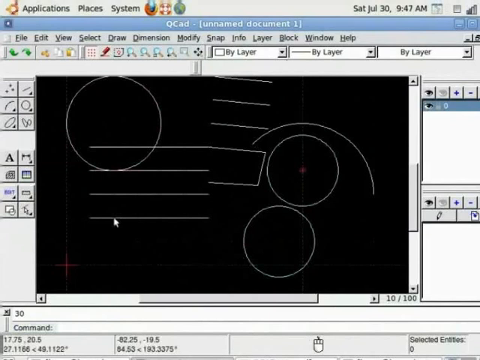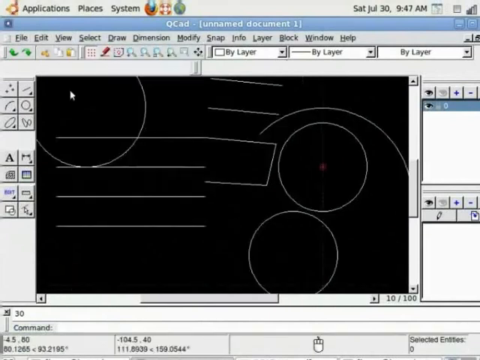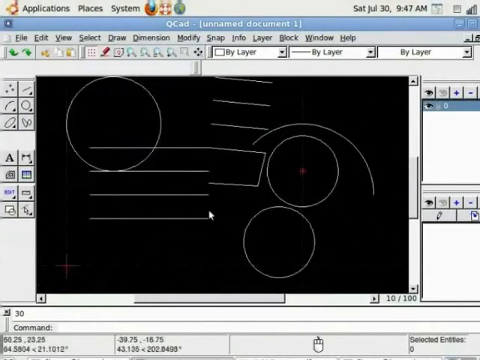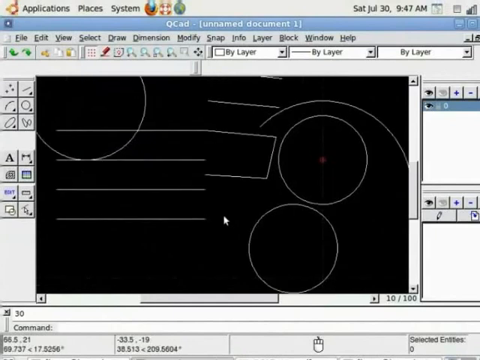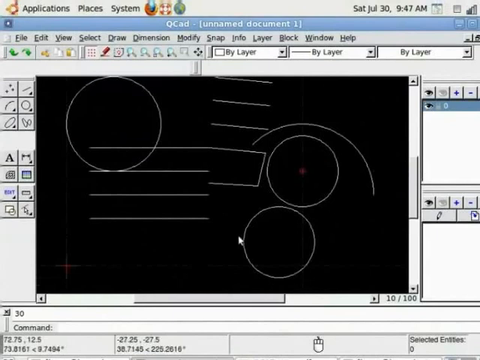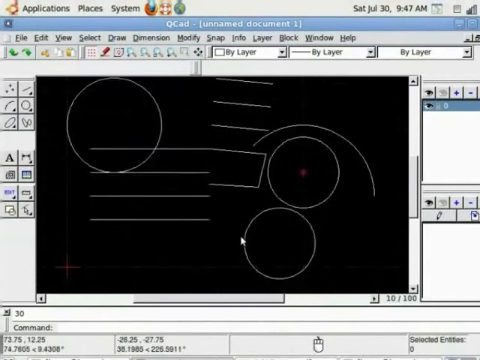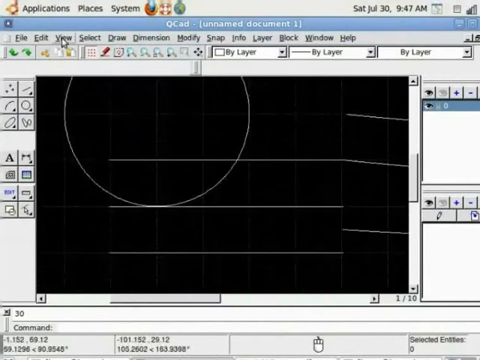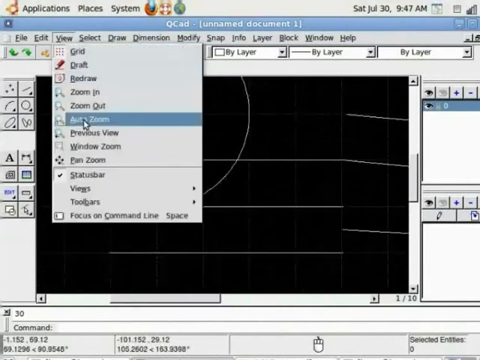From top menu view, zoom in to zoom in on the more details, or view zoom out to see the wider extent. Zoom is a very essential command because it is very useful when you draw details. Similar effects can be achieved by rolling a middle mouse button to zoom in and out. Or I can also use view, third option auto zoom, to fit the drawing in the given area.